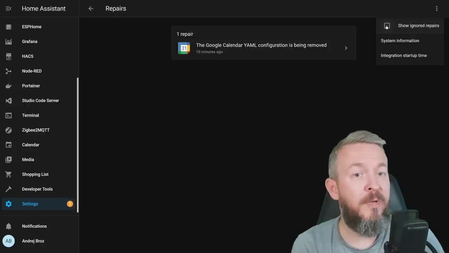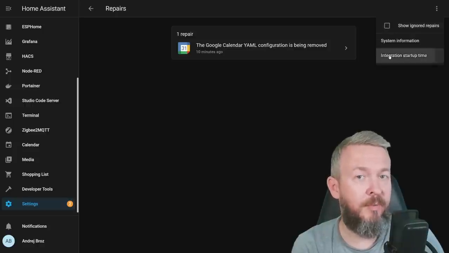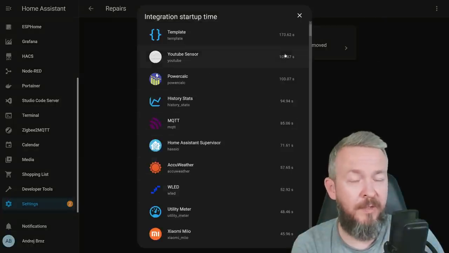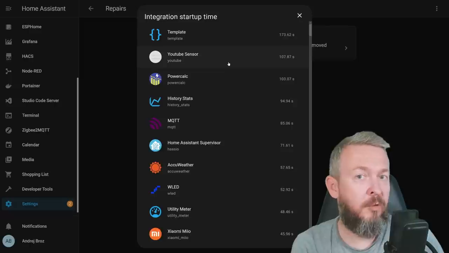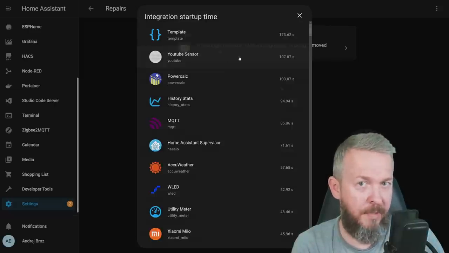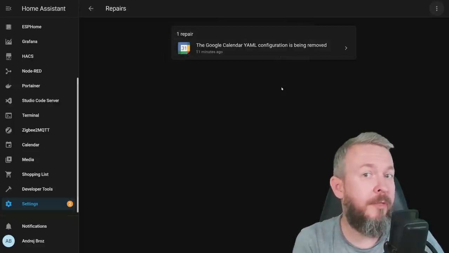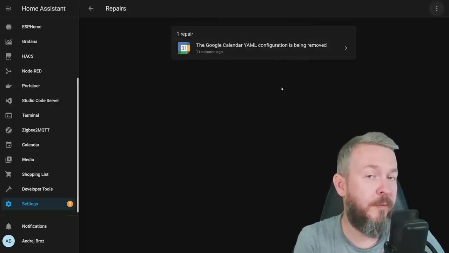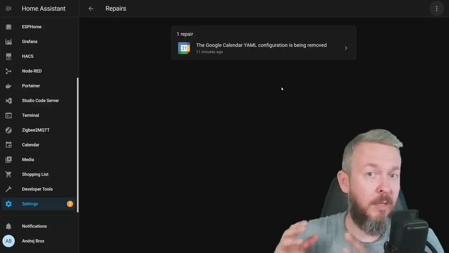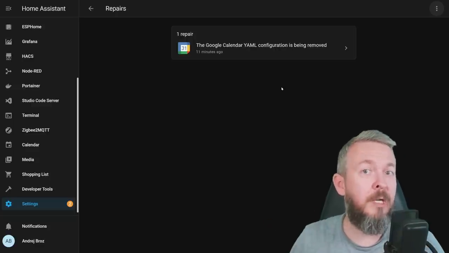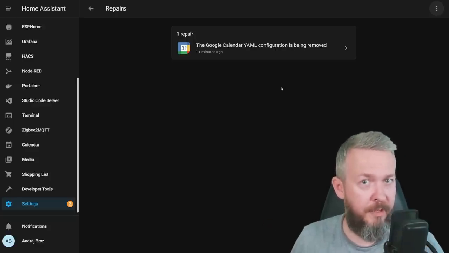And by the way, if you are searching for the integration startup time, it's now located here. Here you can see how long each of the integrations took to load up properly. This has been moved to the Repairs menu, and in the future some other things may also move here, such as, for example, log files, because log files and these repairs really go hand in hand together.